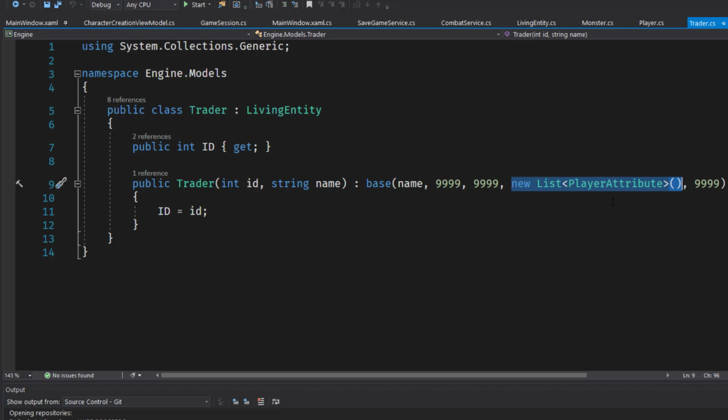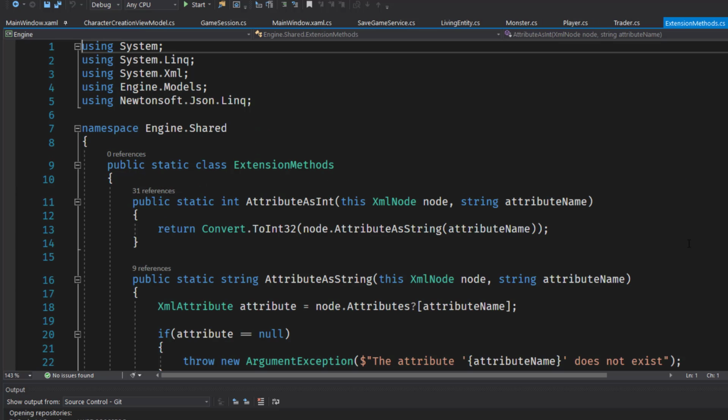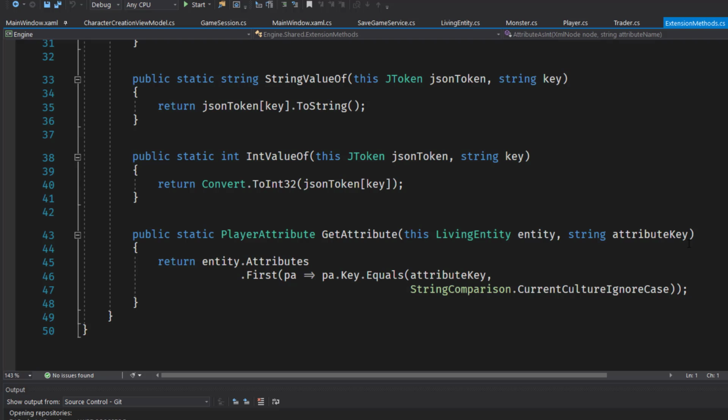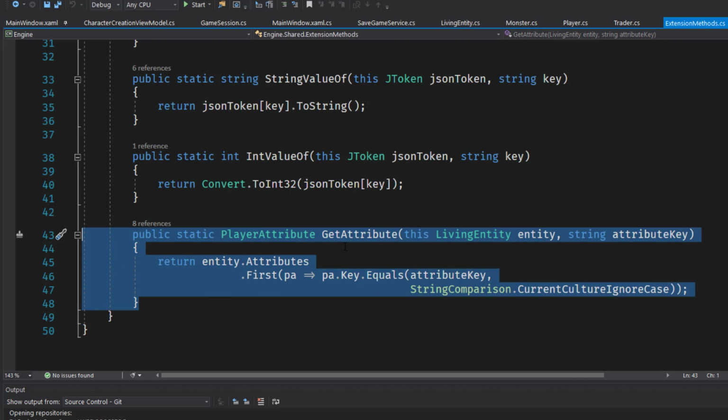The base constructor is living entity, so it needs to have a list of player attributes, and we'll just pass in an empty list. To make things a little easier, we're going to modify engine shared extension methods, and we're going to add this new extension method on lines 43 through 48, get attribute.